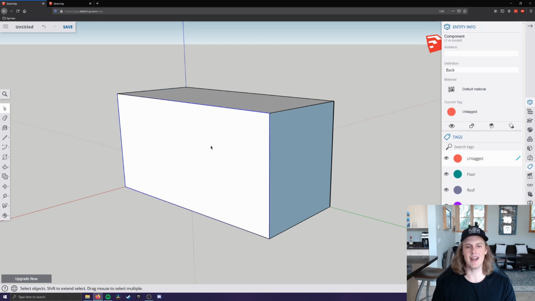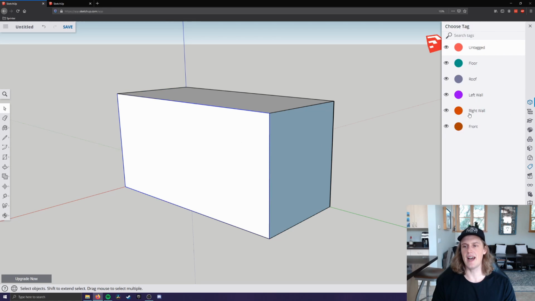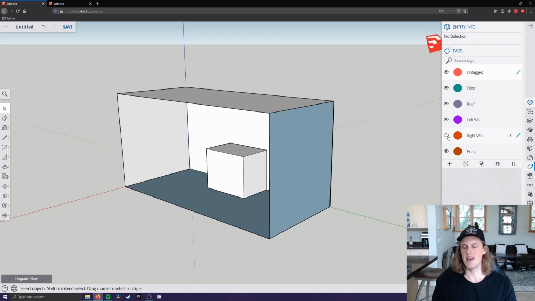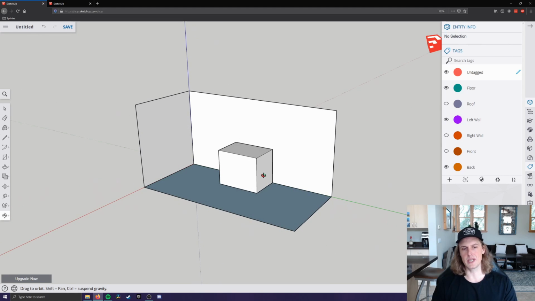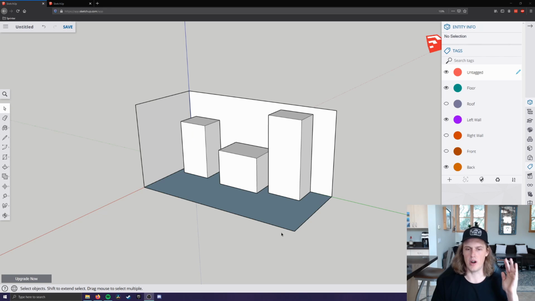You can see if we're trying to hide and show them, nothing's happening. We have to actually select the component that we want. This is the right wall. We click the current tag and we select right wall. Now, anytime we hide or show the right wall, that component is hiding and showing in our model. And it allows you to get a pretty good perspective of what your space looks like with or without the walls. You can also add multiple components to a single tag.